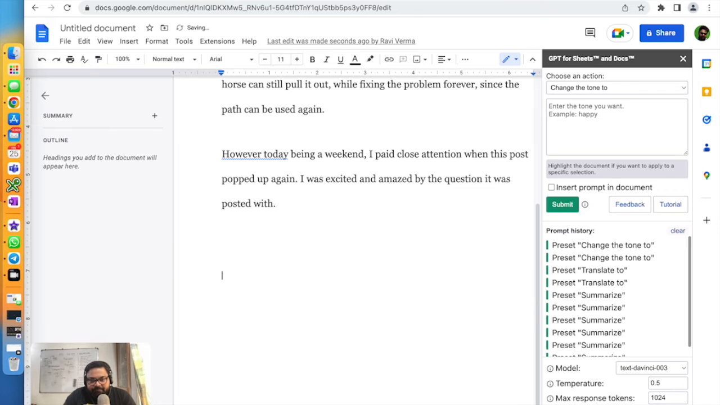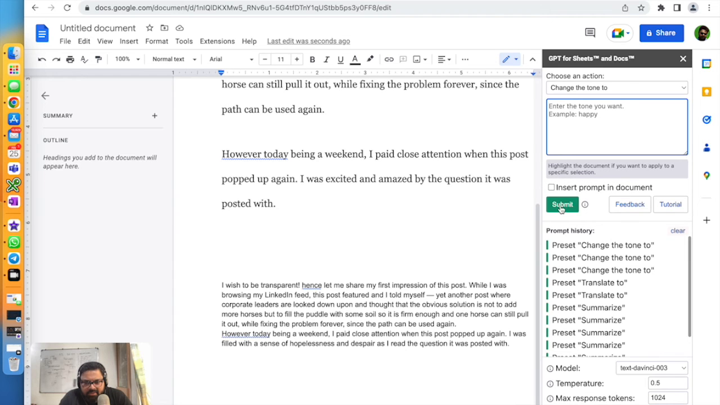But what about sad? Yeah, I mean, it brings down the whole paragraph down to the last line to make it more sound little sad. I was filled with a sense of hopelessness and despair as I read the question it was posted with. So it's doing its job.